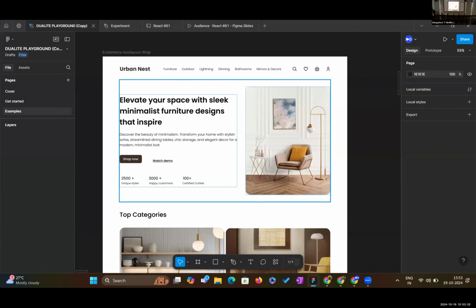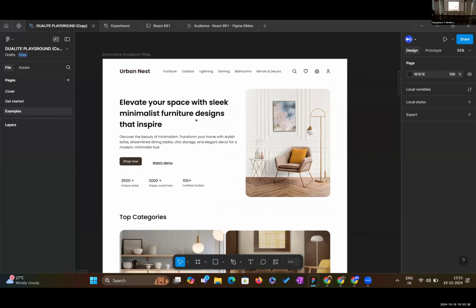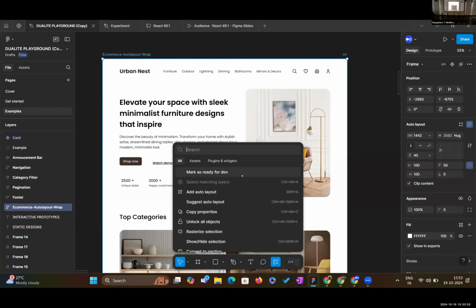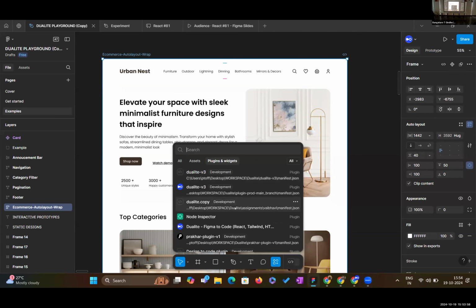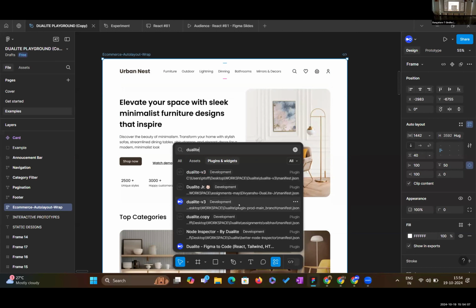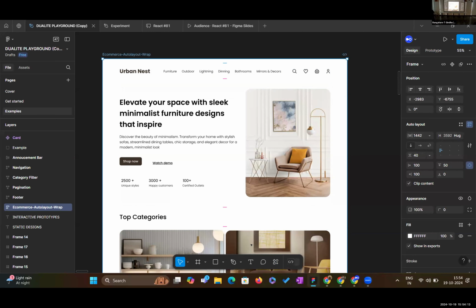So here is a simple Figma file. You guys can see it's a standard landing page kind of thing. So what I need to do is, just go on Figma and search Dualite, and you'll find us. I have a lot of development copies here, so you won't find all this. You will find just the last one.